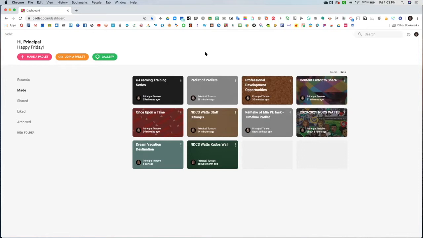So I'm going to start off by sharing some of the features of this. This is my dashboard when you go ahead and log in. And the free version of Padlet will allow you to have up to 3 boards.